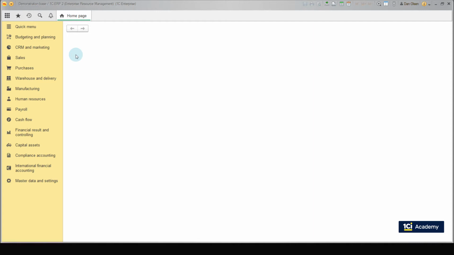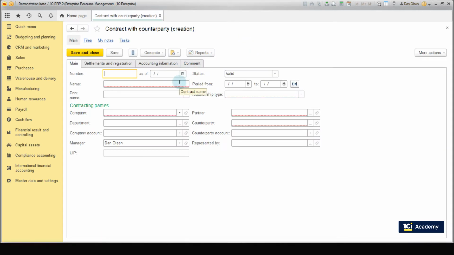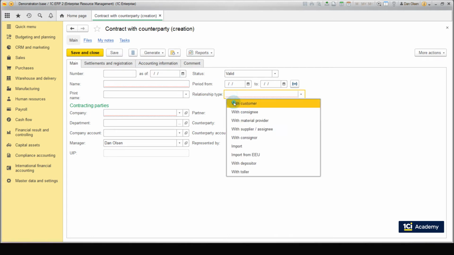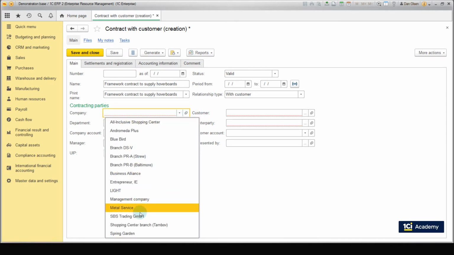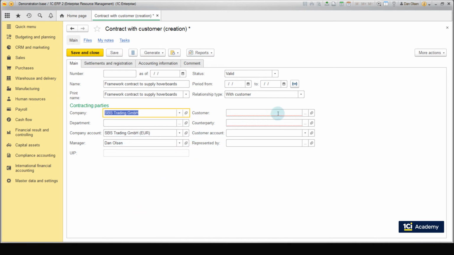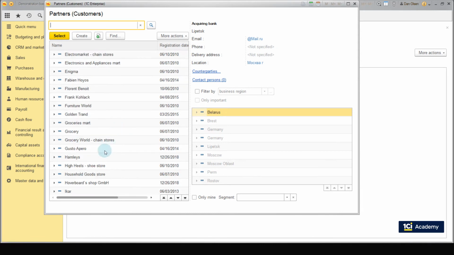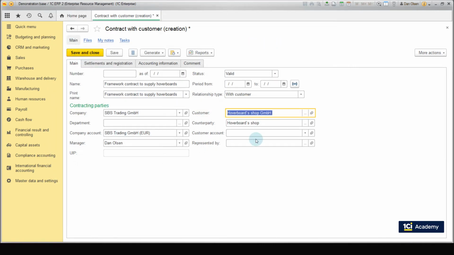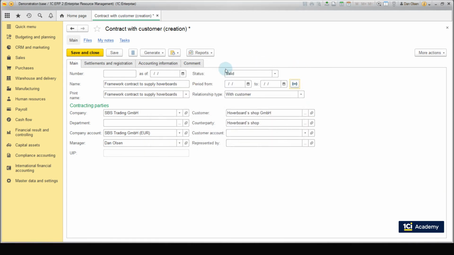Let's simulate concluding a framework contract to supply hoverboards with Hoverboard Shop within the 1C ERP system. To do this, go to the Sales subsystem, then the area Create, and choose Contract with Customer. A window opens where you can create a customer contract. Specify the name. The main tab contains information about the parties entered into a contract: about a company, which is a contract party, about a counterparty, business entity or individual, and about a customer, partner. This is also where you may specify the contract term when putting it into effect. Execution of documents is only possible according to contracts still in effect.